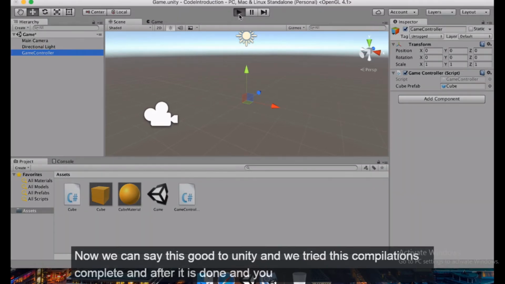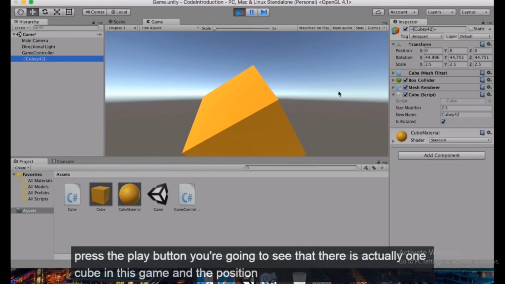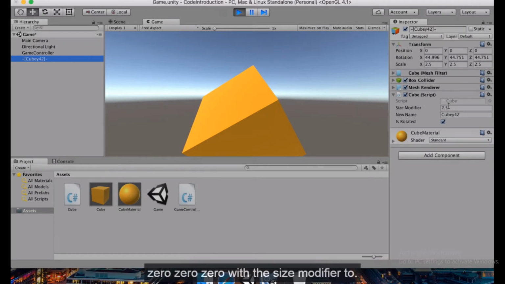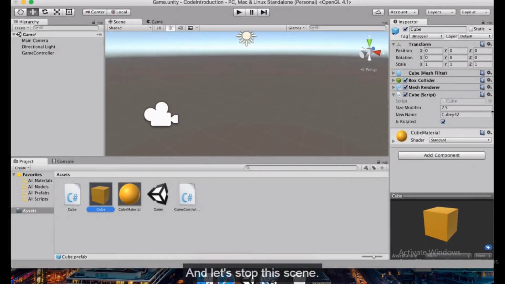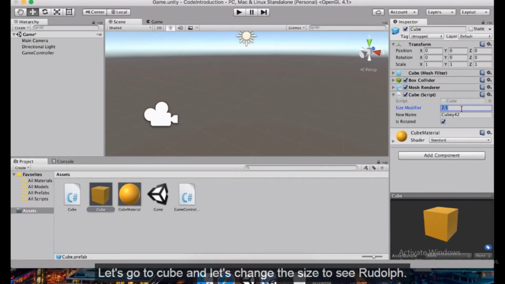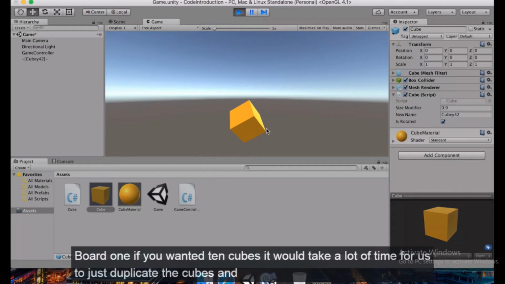And after it is done and we press the play button, you're going to see that there is exactly 1 cube in this game, in the position 0, 0, 0, with the size modifier 2.5. Let's also reduce that. Okay, let's use 0.8 in our prefab, and then it contains this name, cube 42. Okay, so let's stop the scene. Let's go to cube and let's change the size to 0.9. Okay, so now that we press play again, we can see 1 small cube here. But what if we wanted 10 cubes?